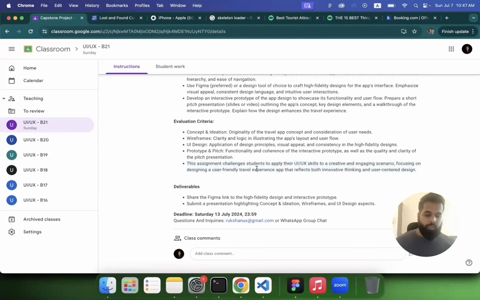Okay, so the things that you have learned in the classroom, the theory and the practicals, you have to apply this in the real world scenario. In this case, the travel experience application. You have to create a user-friendly design. So you have to make sure it is accessible. And the color themes that you are choosing should be accessible by any user.